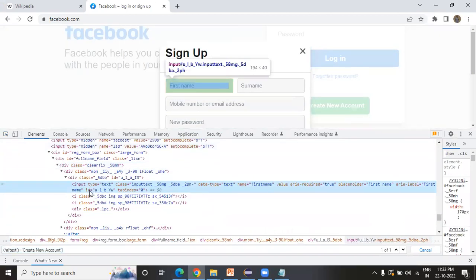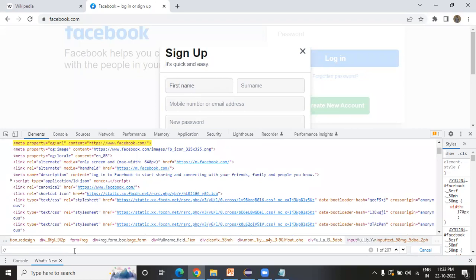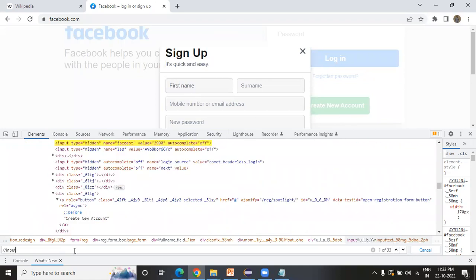This is an input tag which has type, class, name as first name, and does it have an ID? ID it has, but it is not promising. Let me use name, something promising, first name. I am going to create an XPath only for this. I can use driver.find element by name also, but to be consistent, I'm going to use XPaths for all. So this is an input tag.